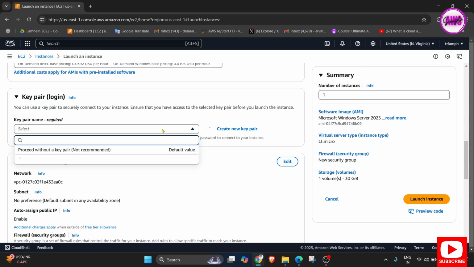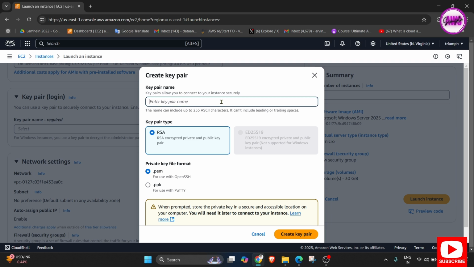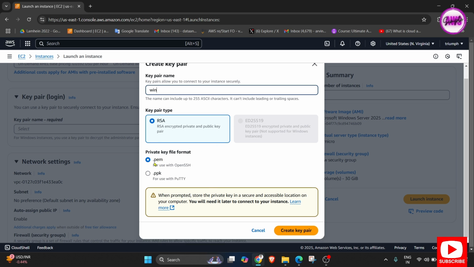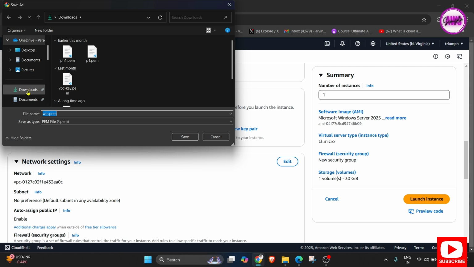Here we can see the key pair option, and we have two options. First, if we have already created a key pair, then we can use it; otherwise we are required to create a new key pair. So we type the key pair name here. We select the .pem file format. We can also create a .ppk file, but .ppk is used for Linux, so that's why we are checking the .pem format. After creating it, we need to download it, otherwise there is no other option to download the .pem file.